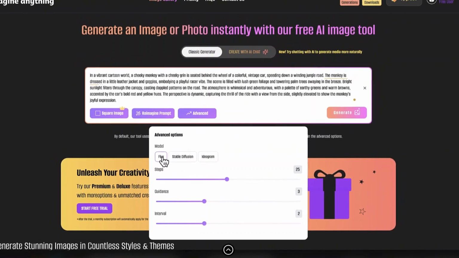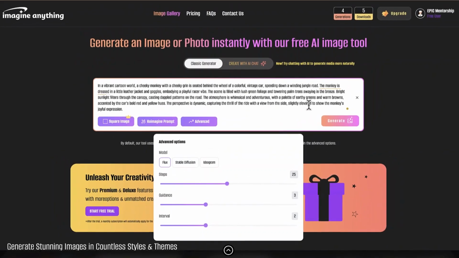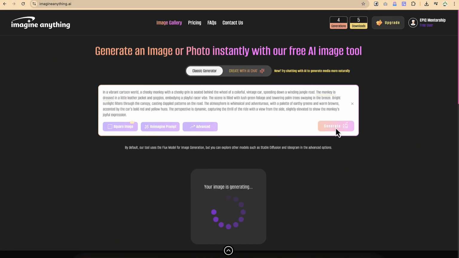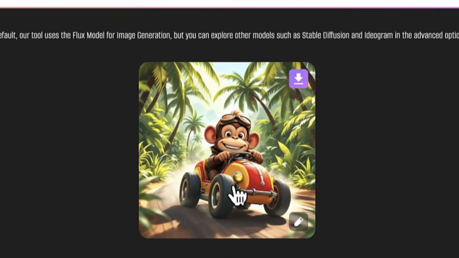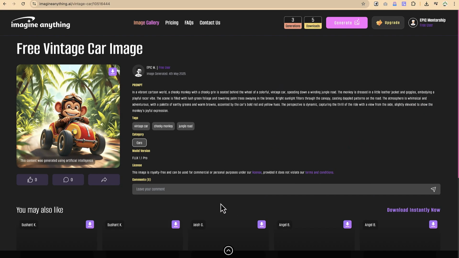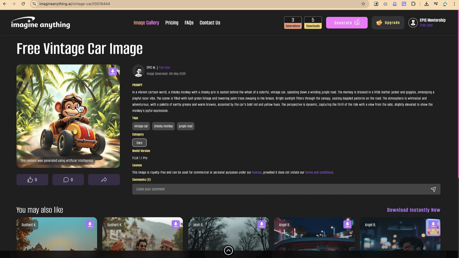For now, you can select the Flux, and then you can just go ahead and click on generate, and let's see what it is going to generate for us. Within some seconds, you can see it has just generated this. This is highly fantastic. You can see the prompt, you can see the monkey riding a small car according to the description of the prompt that you have.